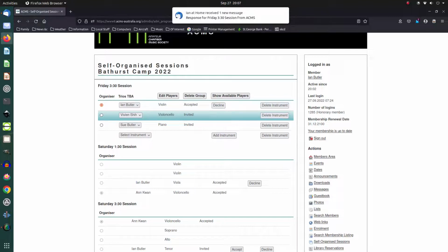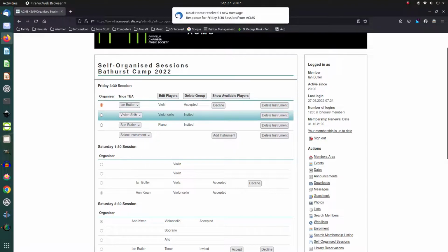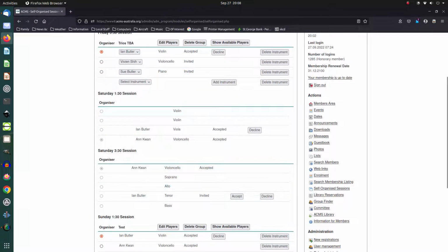The player is not visible in the available players for the session, but as a matter of courtesy, you should let the organiser know that you want or don't want to play in the group. Use the accept or decline buttons to respond to the organiser. You can also send a short message with your response. Note that even if you accept an invitation, you can at any time remove yourself from the group with the decline button.